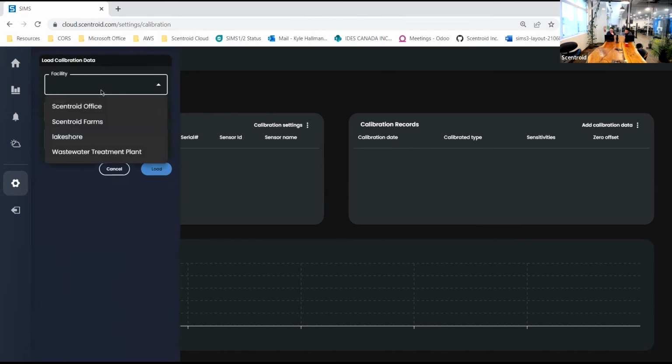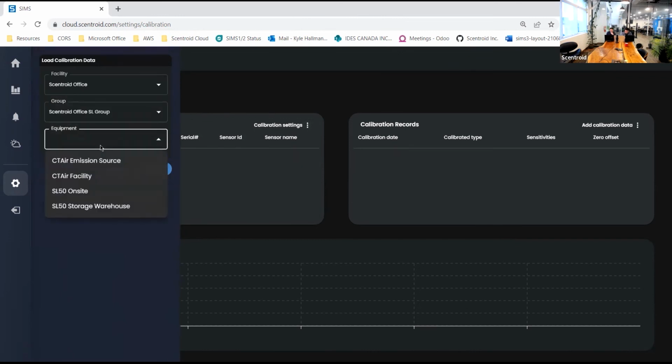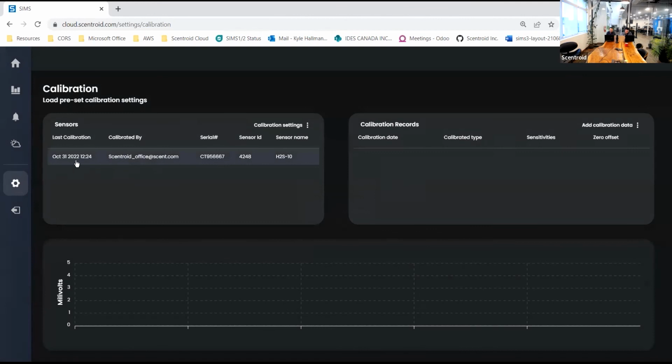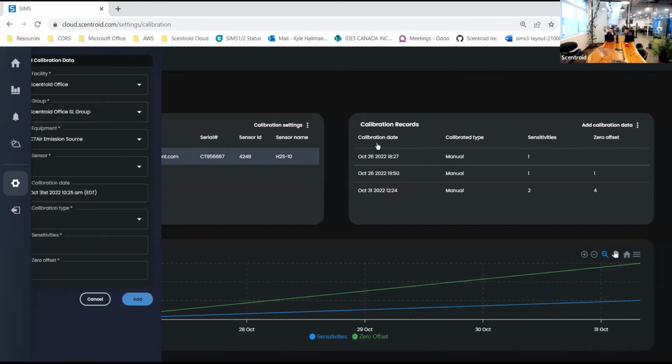So in this case, we're going to select Scentroid Office, our SL group, and we will select CT air emission source, and we will load it. And you'll see here we have a calibration record. It gives us the last date, and it was for H2S. So we can click on that to see we have 3 records, and they're all defined here, along with the dates of the calibration. If we wanted to add a new record, we can click that.